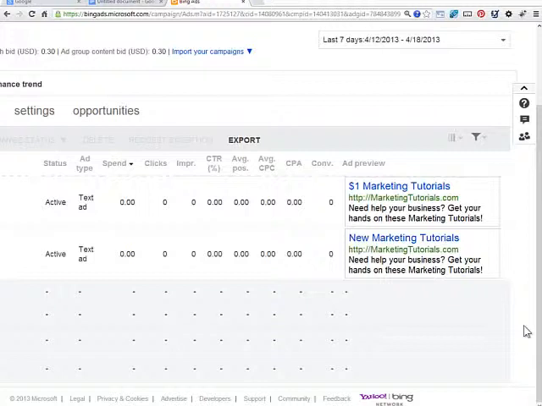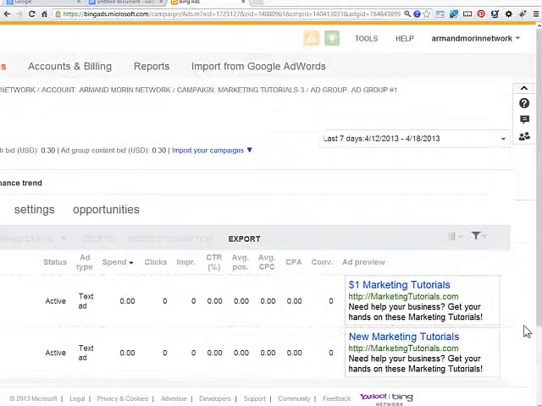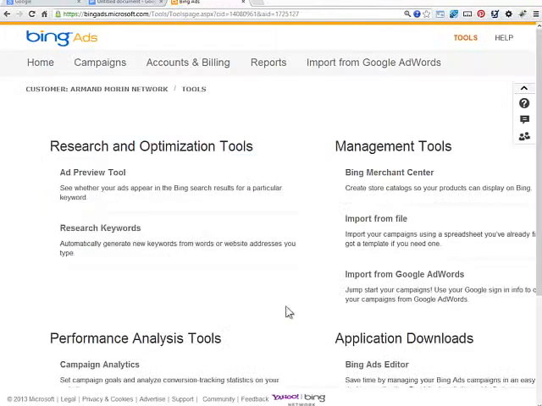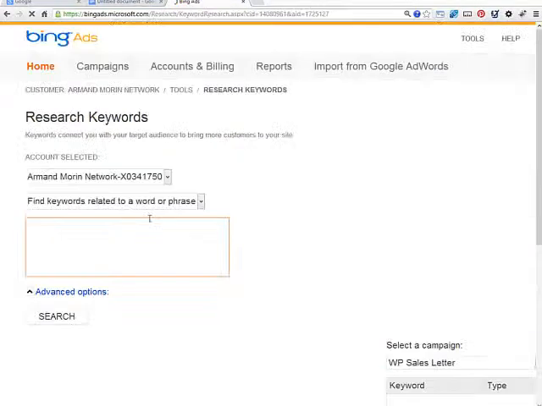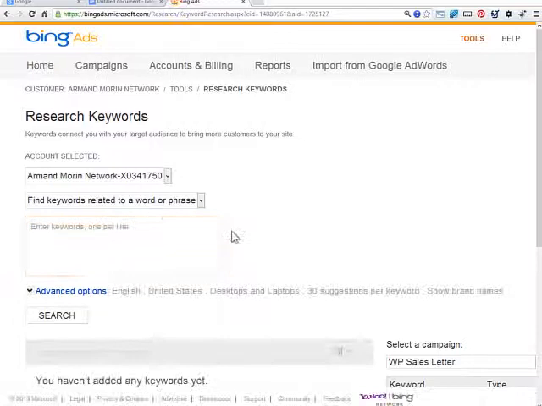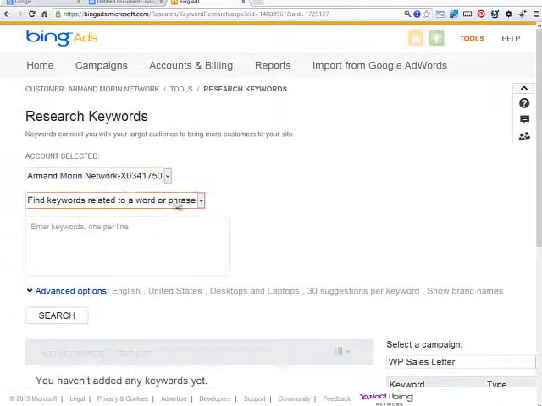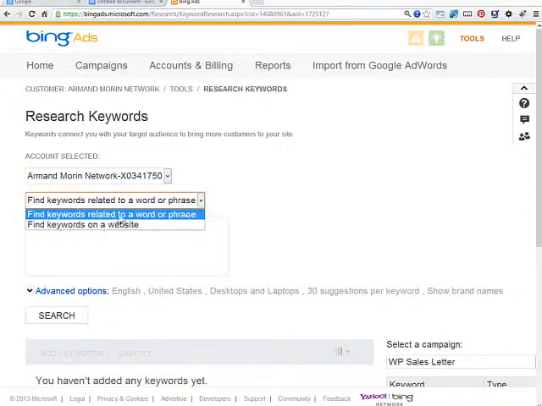So that is Bing. Now, there's only one other thing that I want to show you on Bing, and I think it's really one of those cool things, and that is the tools. If we go up top under tools, we can utilize Bing's keyword tool, their research tool. We don't have to create an ad to figure this out. We would just go to keyword research, or research over here, and then research selected keywords. So we have my account that I'm utilizing right now. Find a keyword or a related phrase.